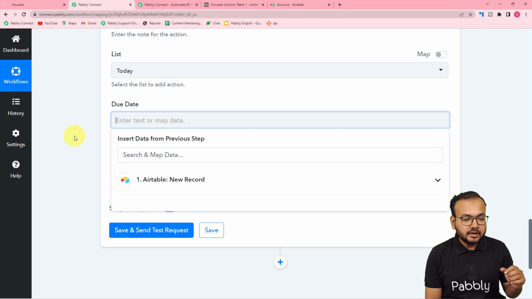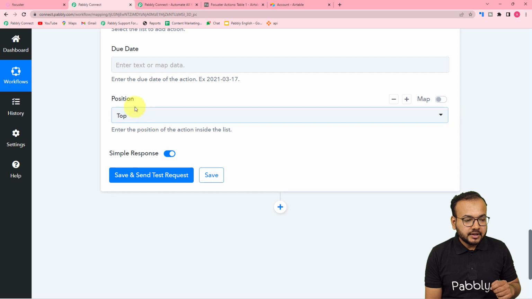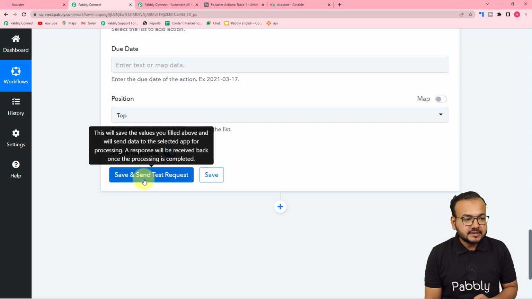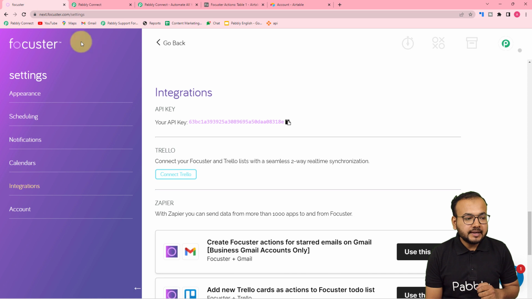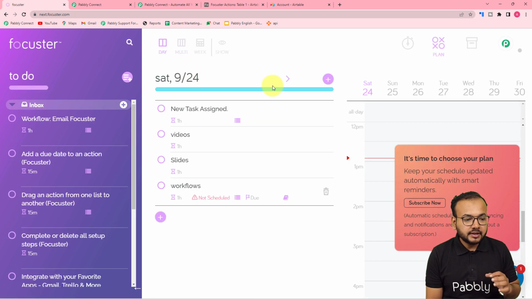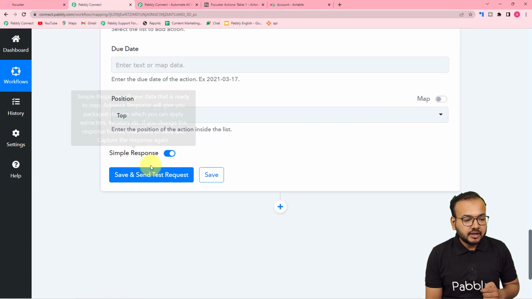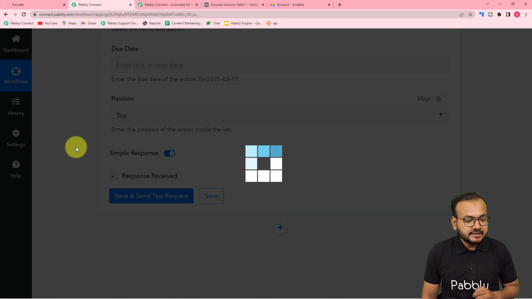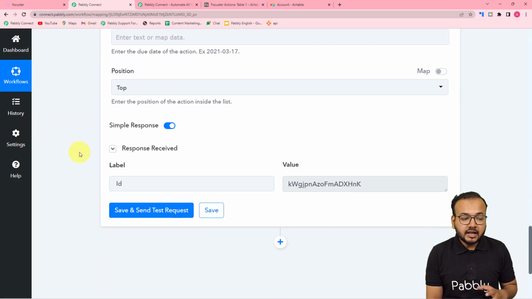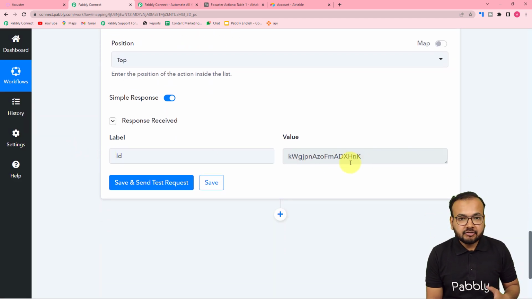If you want to put a due date, you can do that, or you can leave this also. Okay, so here you can select the position as well. I am selecting top position, and here you can check the connection with Focuster by clicking on save and send test request, and a new action will be created here. Let me show you here in this list. Okay, so this is today's list. Here let us check our connection. I'm clicking on save and send test request, guys, and you can see the action ID is generated here.